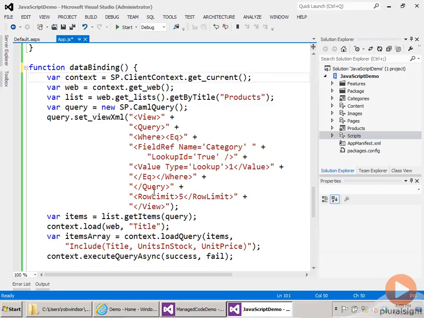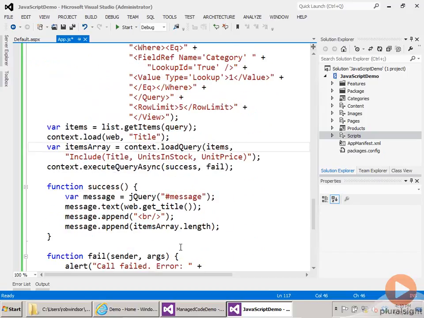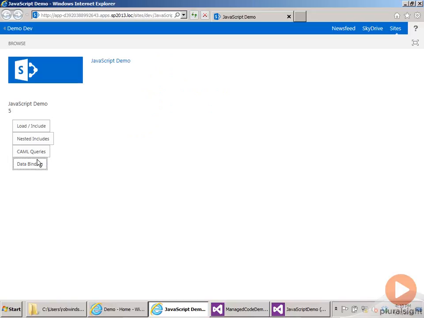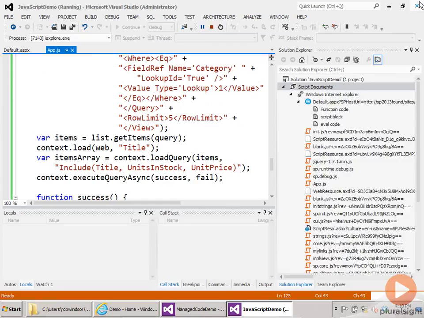A few small changes. One, I've set a row limit, so we won't get any more than 5 items returned in the result set. And instead of using the load method to load the items object, I'm using load query. And I'm specifying that I want to get the title, units in stock, and unit price fields back. And then finally down here, right now at least, I'm just writing out the length of the result set coming back. So if I hit F5 and then click the data binding button, you can see we get the title of the site, and then we had 5 items returned.